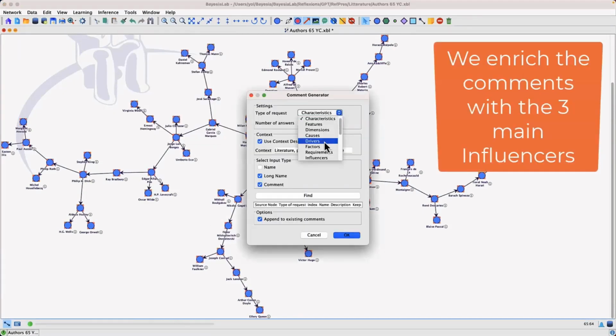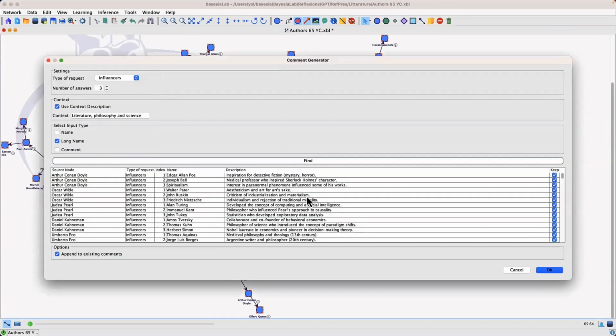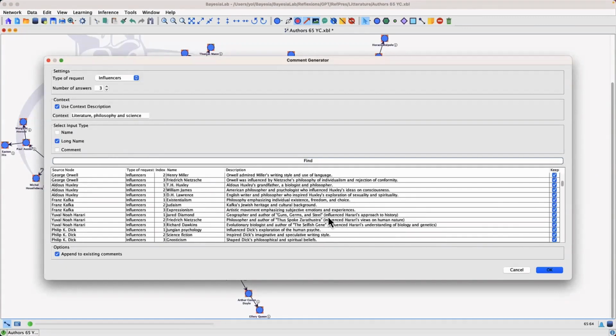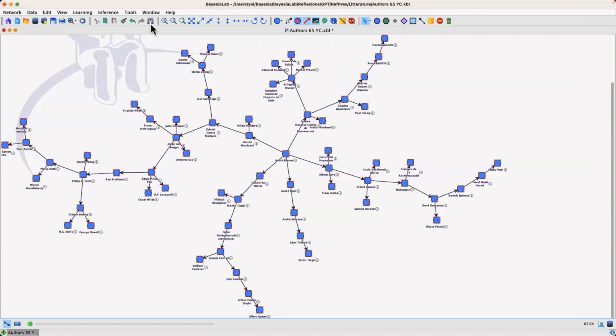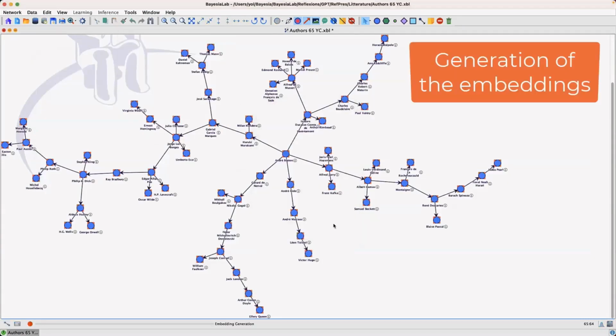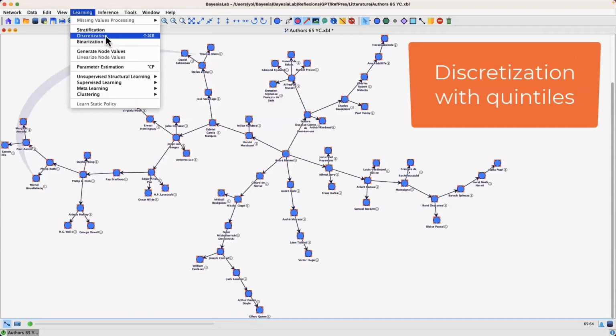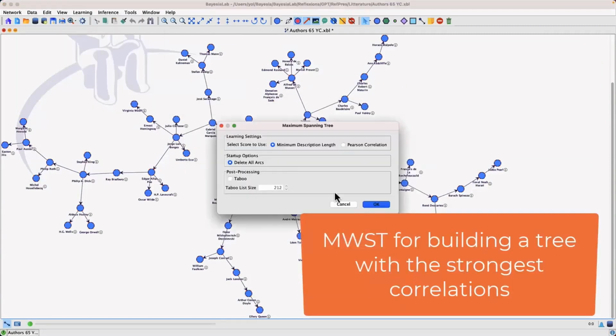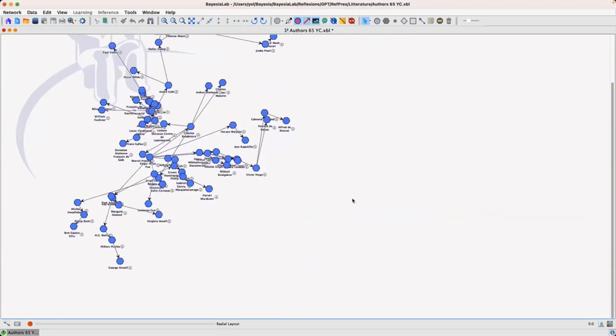So now I can add another one. Let's suppose that I want to incorporate the three most important influencers for each of these authors, right? So this will really allow me to have connections between these authors that take into account now year, name, characteristic, and influencers. And then I have another network.